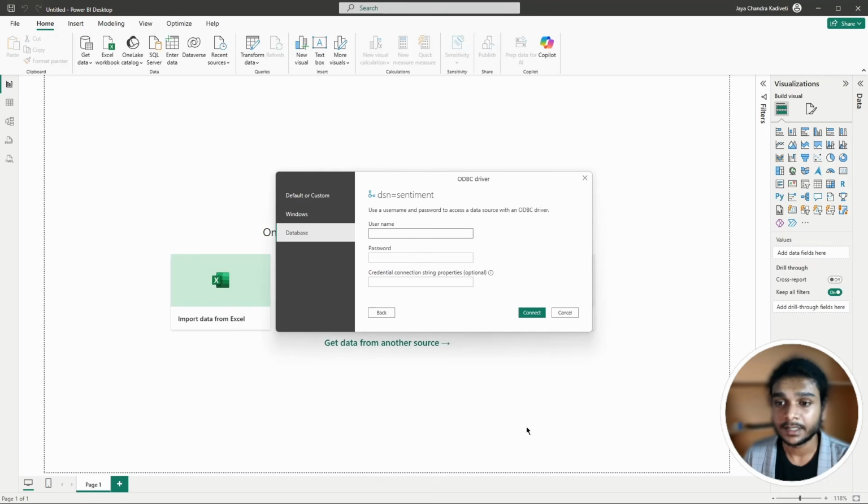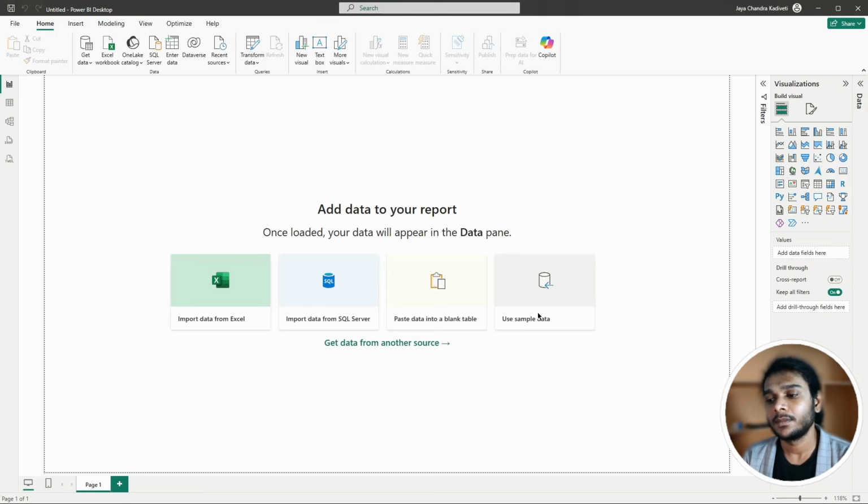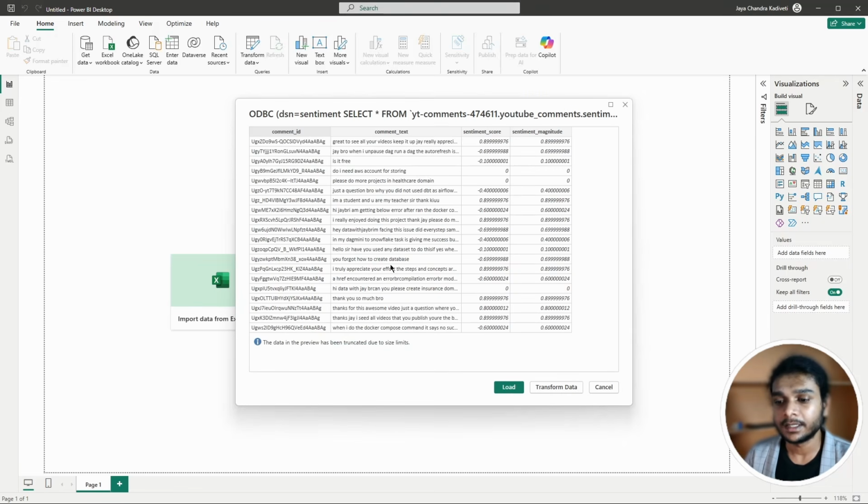And here in the authentication, switch to default or custom and don't put anything inside this box. Just right away hit connect. Now you should be able to see the data. Then click on load.